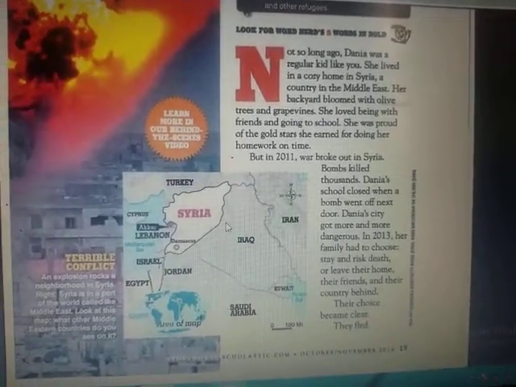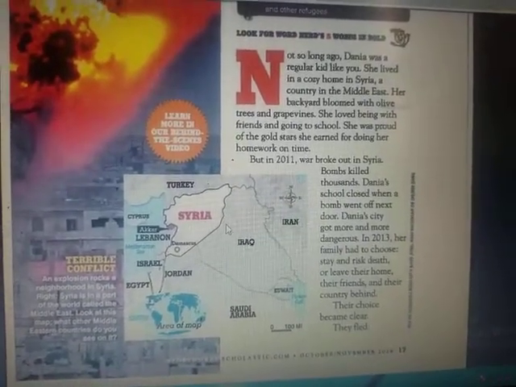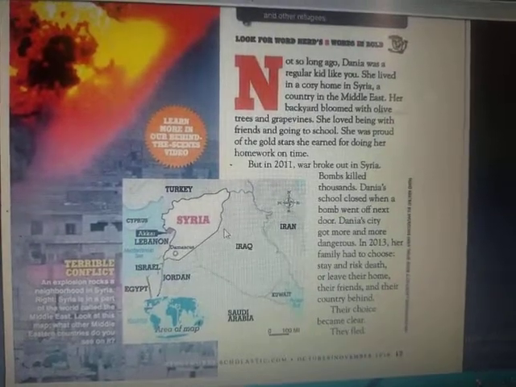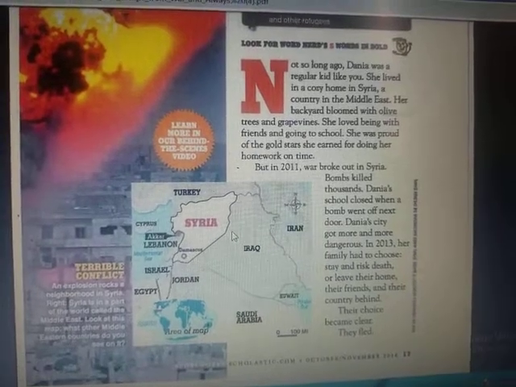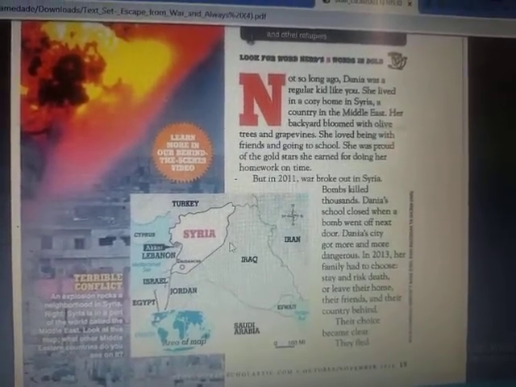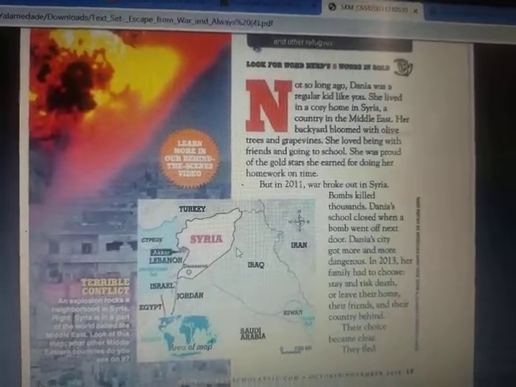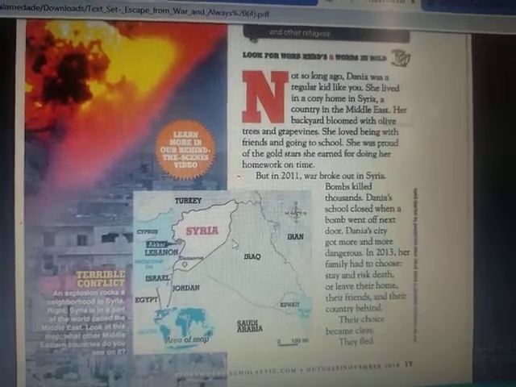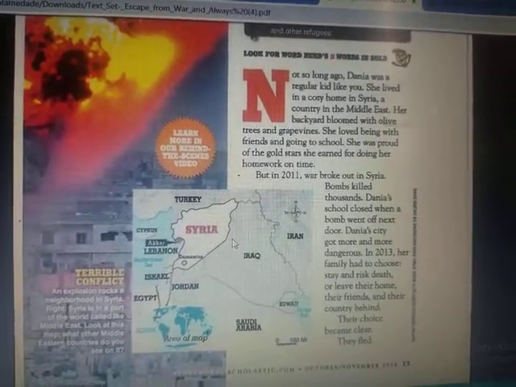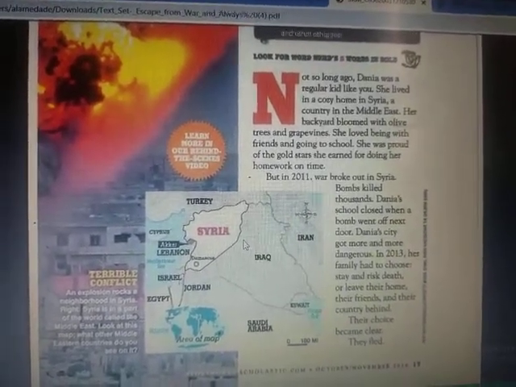Diana's city got more and more dangerous. In 2013, her family had to choose: stay and risk death, or leave home, their friends, and their country behind. Their choice became clear. They fled. What would you do if your country was in danger like Diana's? Would you stay at home, or would you leave and be safe?